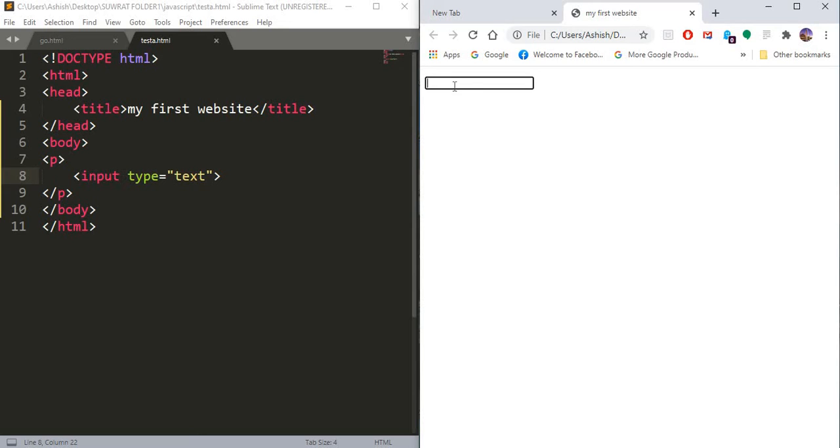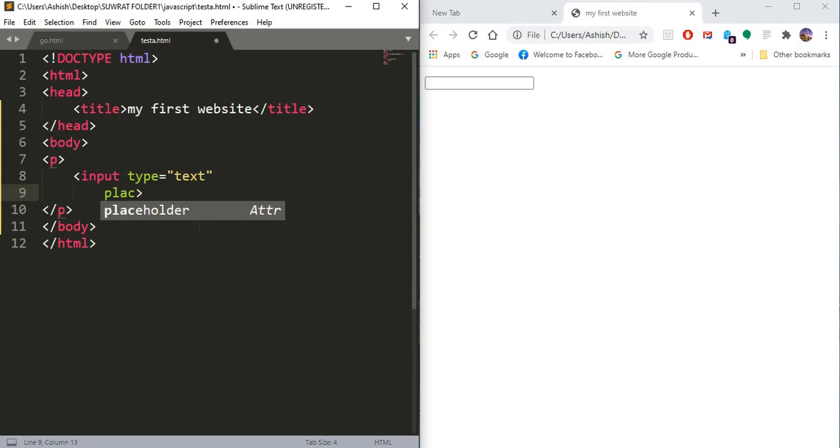And if I want anything, a new user has come to my website and I want his or her Gmail ID, how would they know that we want their Gmail ID? So for that, there is a placeholder. Placeholder. It is also an attribute.